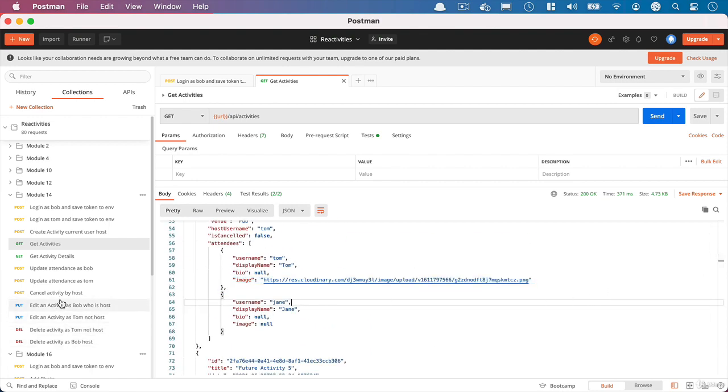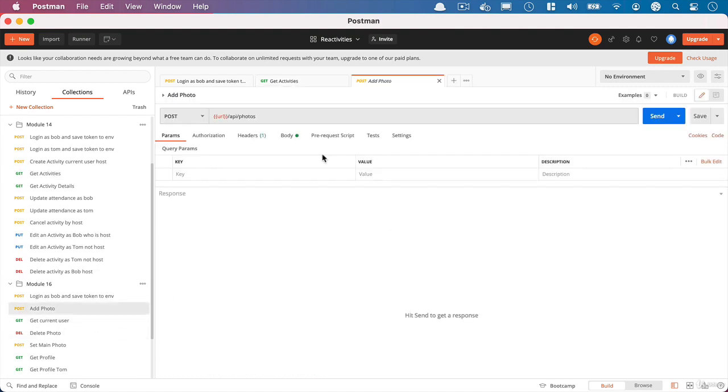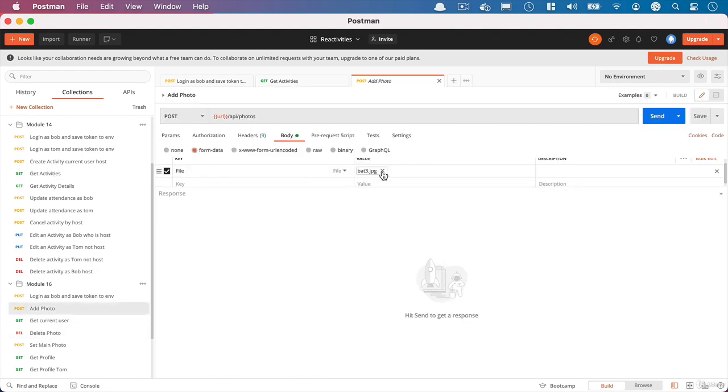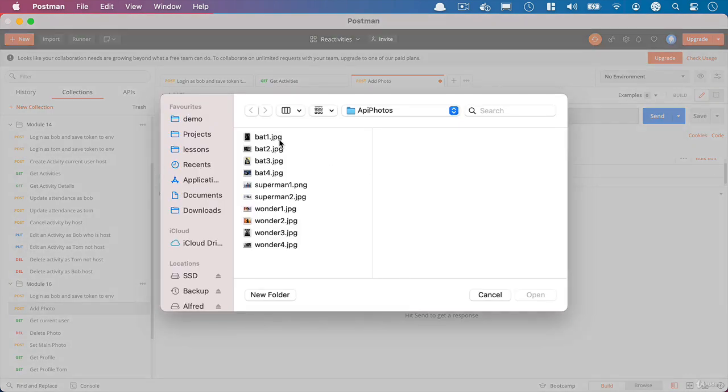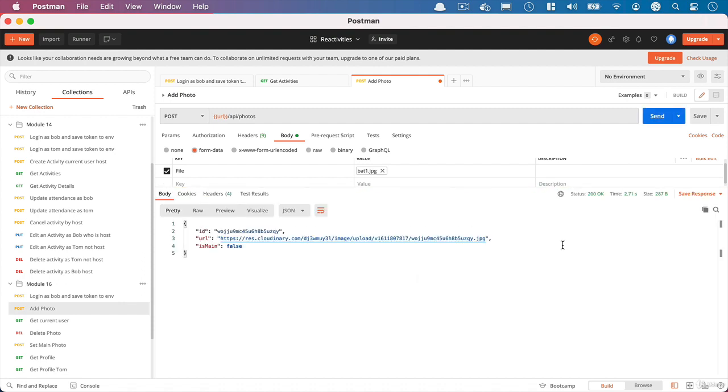And of course, we're going to be able to upload an image and save it to a user's profile. And if we go into this request to add a photo and select a file, and we can send, then we're going to send this up to a cloud service and we're going to get a response back with the newly uploaded image, URL, and whether or not our photo is the main photo. So this is what we're working towards in this section.